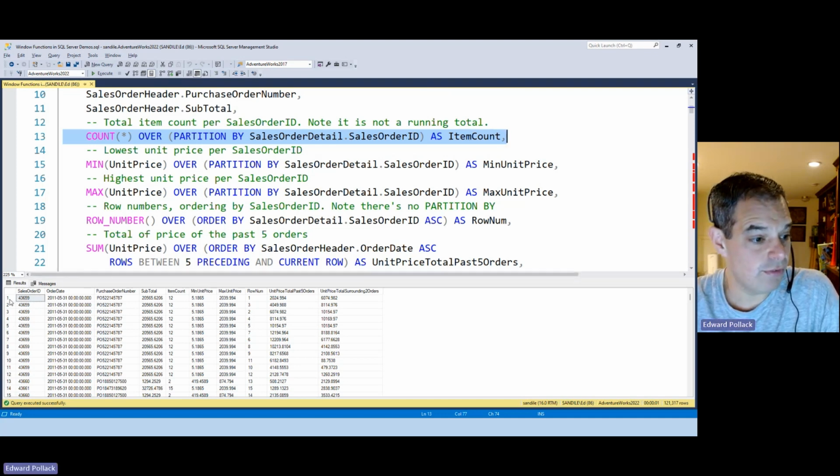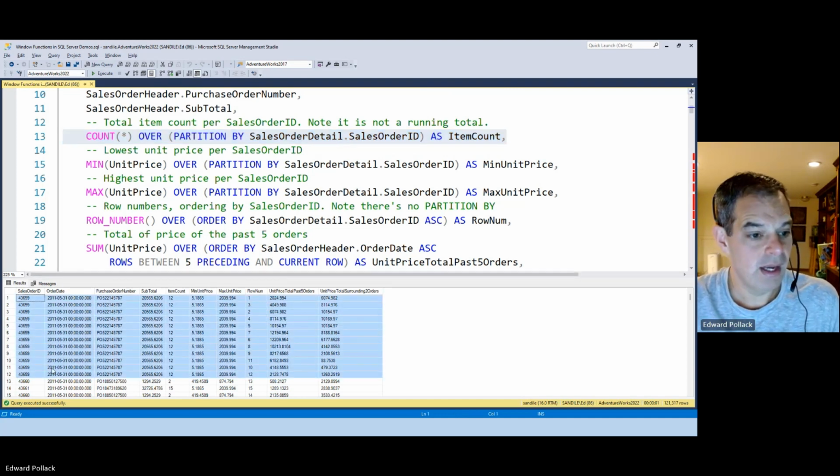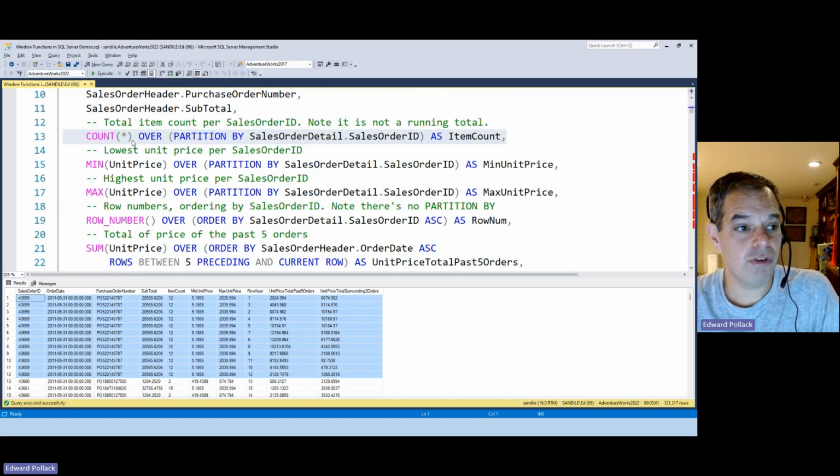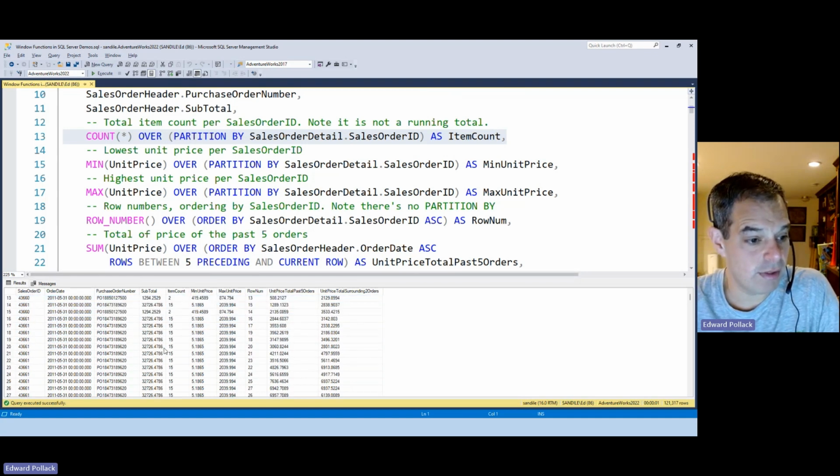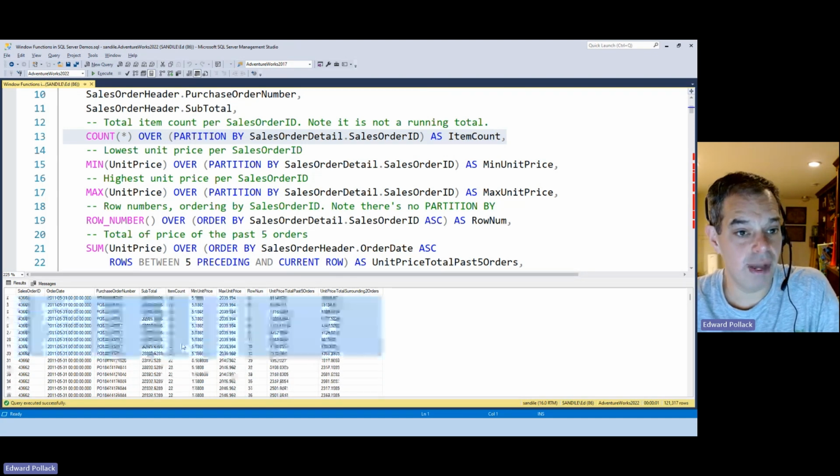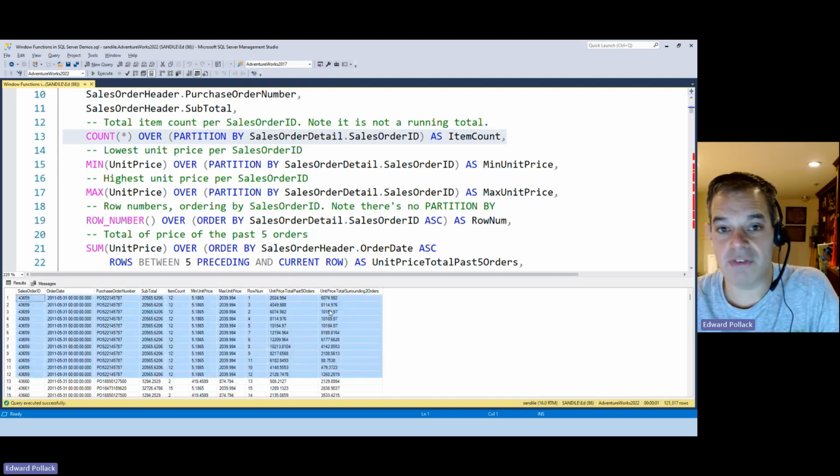If I go down here, I can see for each sales order, I now have an item count. I can see very clearly, here's 12 rows in this one sales order, item count 12. So I very quickly got a count of how many detail rows, how many detail lines, are there per sales order. I did it for each one, and I can see throughout here that item count is there now, in line with all the rest of my stuff that I need.